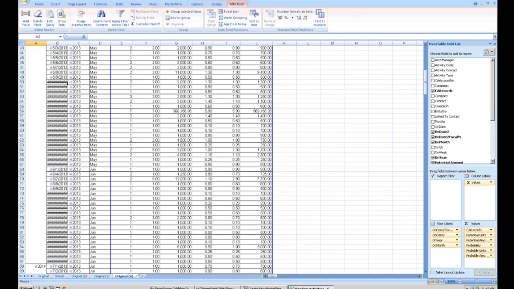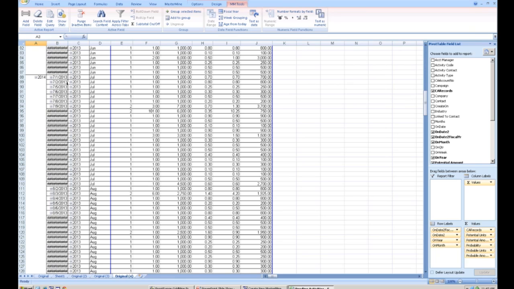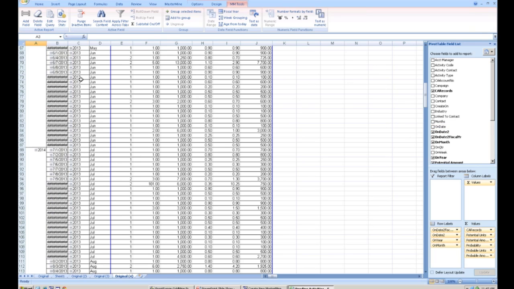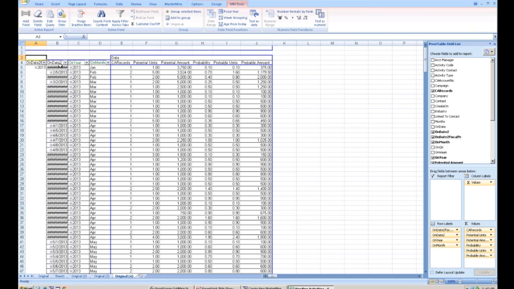Chris, why don't you take out the one in column B, so it's not visually confusing. The one we grouped, the OnDate2 field. Let me pull that out of there so it's a little clearer.